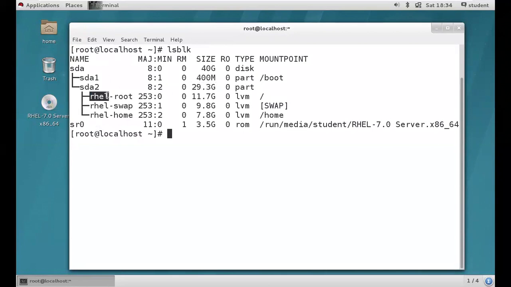rhel is a VG, volume group. With the rhel VG we did root. So this is the mount point for the root partition, swap mount point, home mount point. sr0 means your image file. This is the mount point for the image file. We have the removable media inside /run/media, right? So that's why it's showing run media student, and inside the student user we will have RHEL 7.0 TBT.